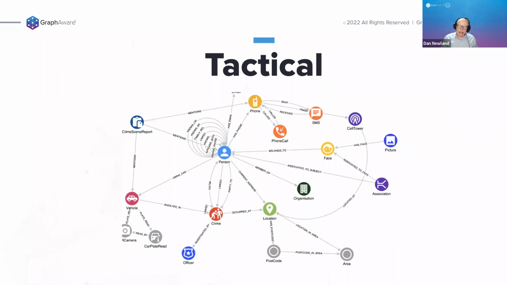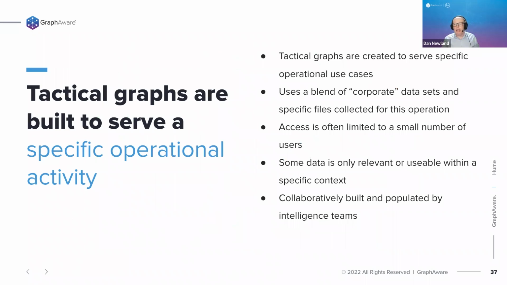The next is tactical, and tactical graphs are really designed to be a blend of domains for a specific operation or for a specific investigation. They're created to serve a specific operational use case. So, perhaps there's a long-running investigation going on for a particular outlaw motorcycle gang or particular entity of interest. Tactical graphs are created to blend those domains for one specific use case or one specific investigation.